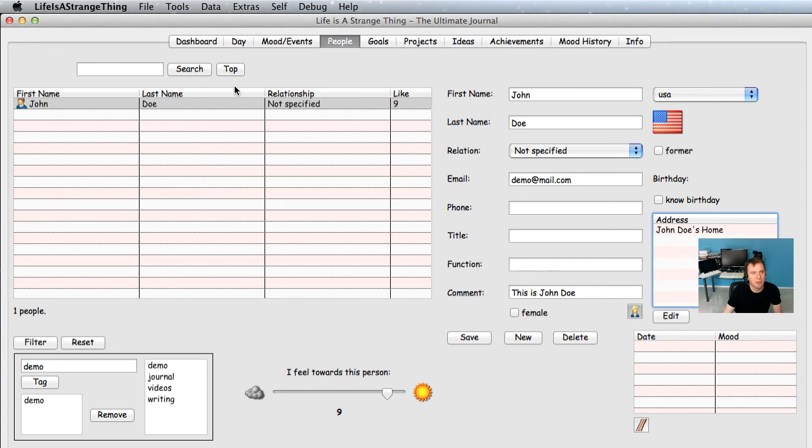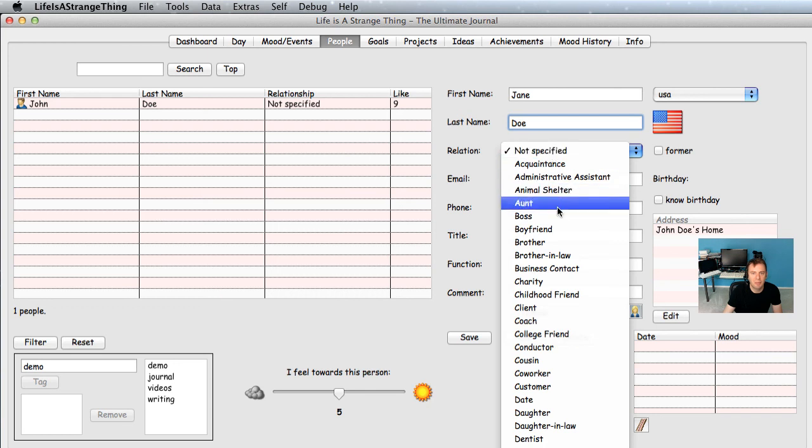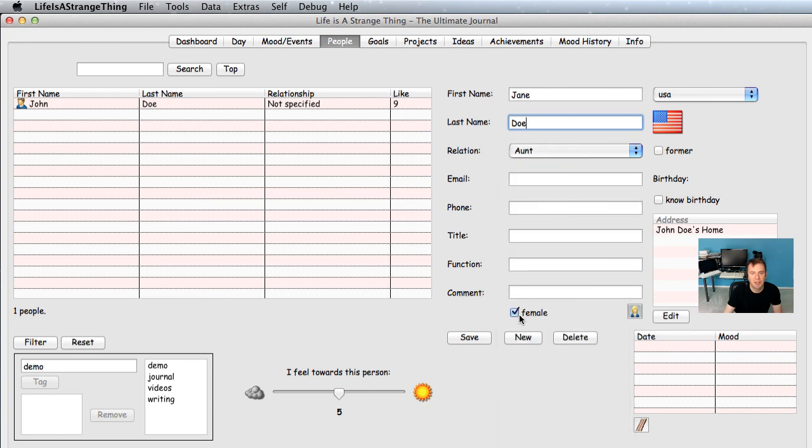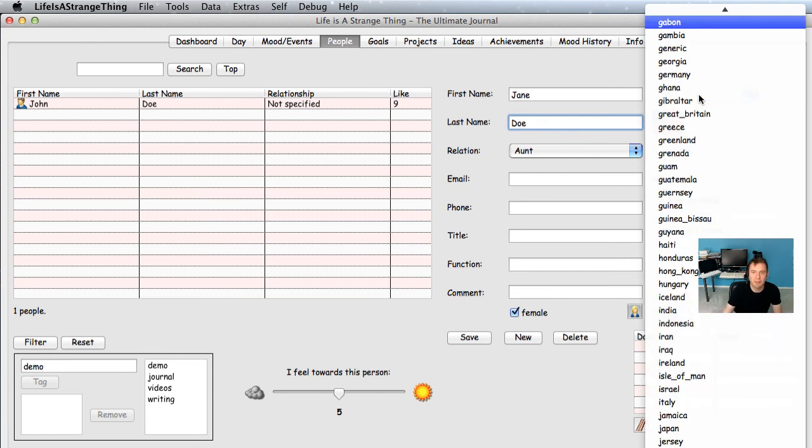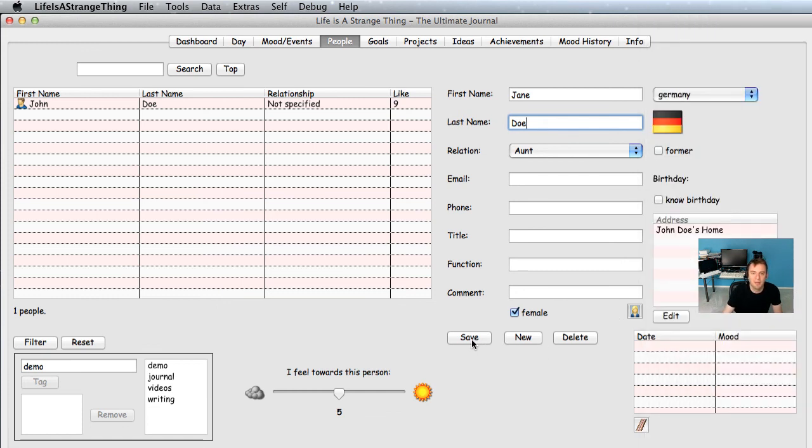Because one thing you can do now is, once I have people in here, actually before we do this, let's enter one more user, Jane Doe. And Jane Doe, let's say, is my aunt, and we say she's female, and let's say she is from Germany. So here we save this. So you have 2 users now, and you see the female user has a slightly different icon. So I can track these things here.